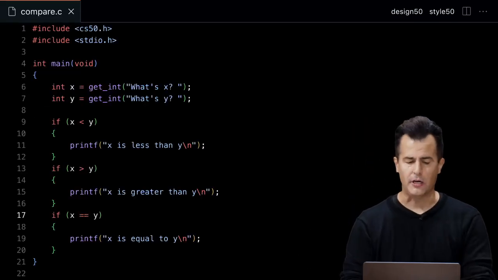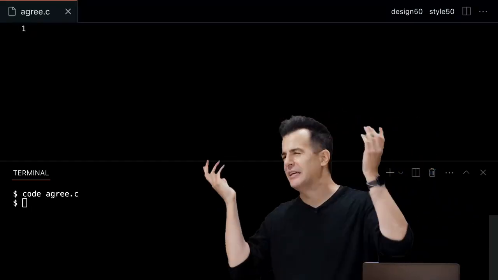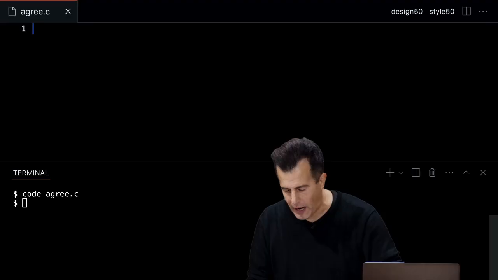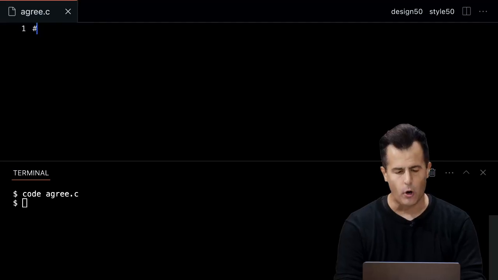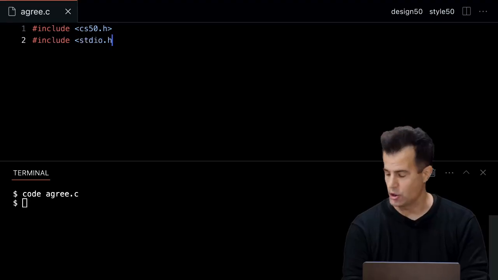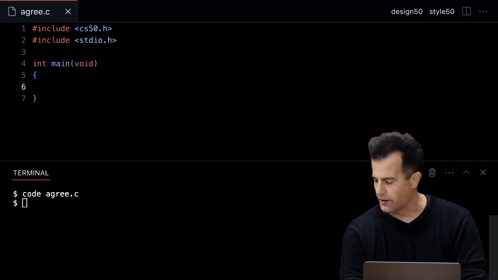Well, let's go back to VS Code here. I'm going to close compare.c, and let's write a third program altogether. Let's call this one agree.c. And this is meant to represent like terms and conditions where you have to check a box yes or no or something like that. In this program, I'm going to go ahead and, as before, include cs50.h, so we've got it. Include standardIO.h, so that we've got it. Int main void, because we have to do that for now. More on that another time.